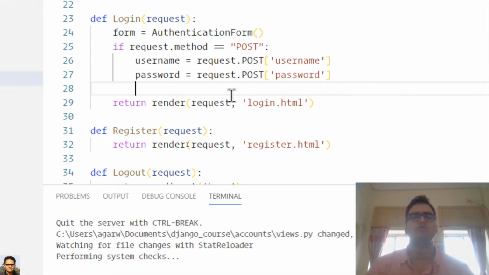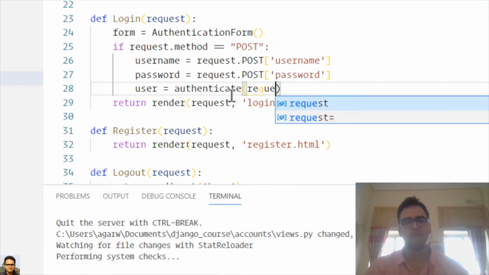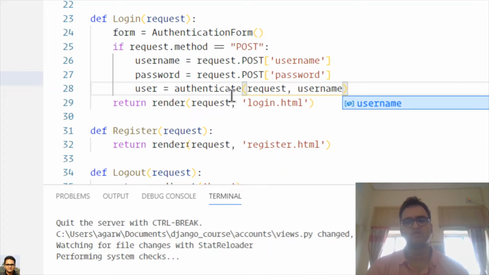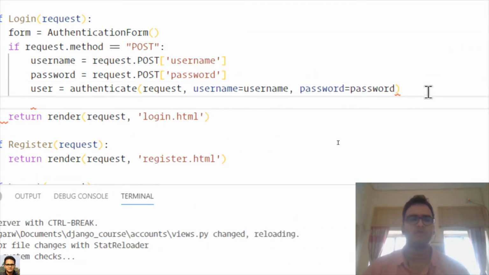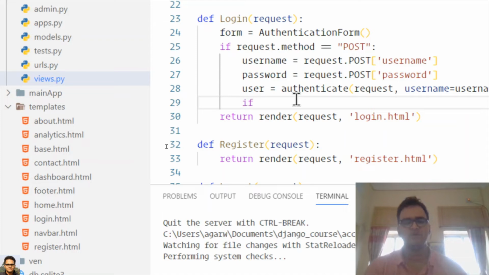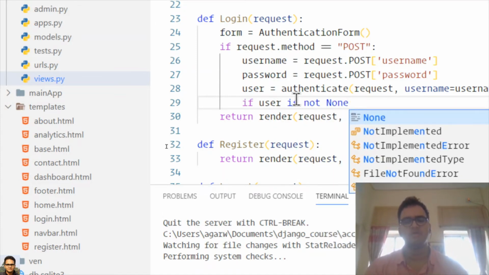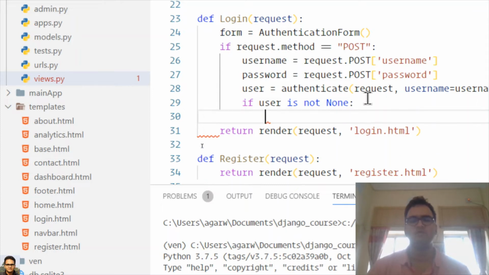Okay, now you took the username, you took the password. Now you have to authenticate whether the user is genuine or not. So let's create a variable named user. So authenticate. You have to pass the request parameter. Then you have to pass two variables, like username equal to username, password equal to password. So you pass two parameters, username and password. Okay, now you have to check if user is not None, means if the user is genuinely there. If user is not None, you have to log in the user.